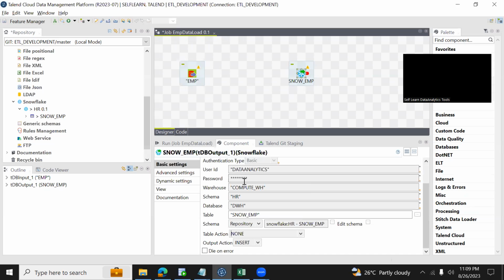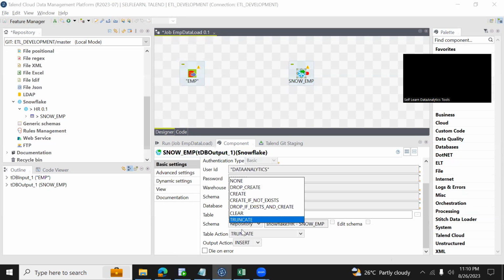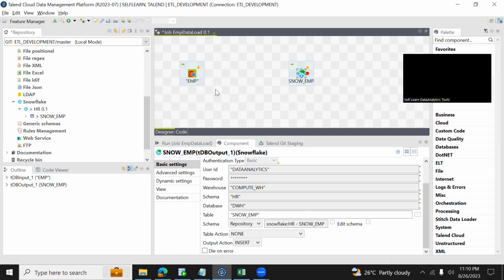If you click on none, then on the table DDL it doesn't do anything. It will not do anything on the table, and the output action is insert. That means directly it will insert the data. But if you select truncate, then what does it do? Before inserting the data, it will truncate the existing data, then it will do the insert. Right now I'm not doing anything. I'm keeping it as none.